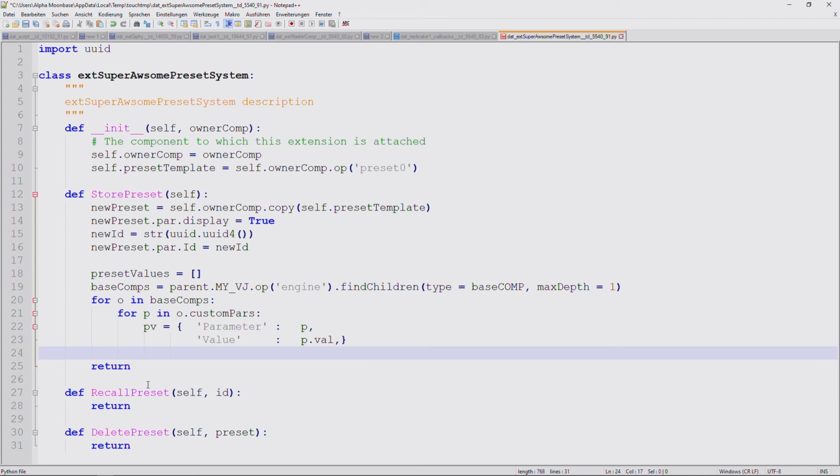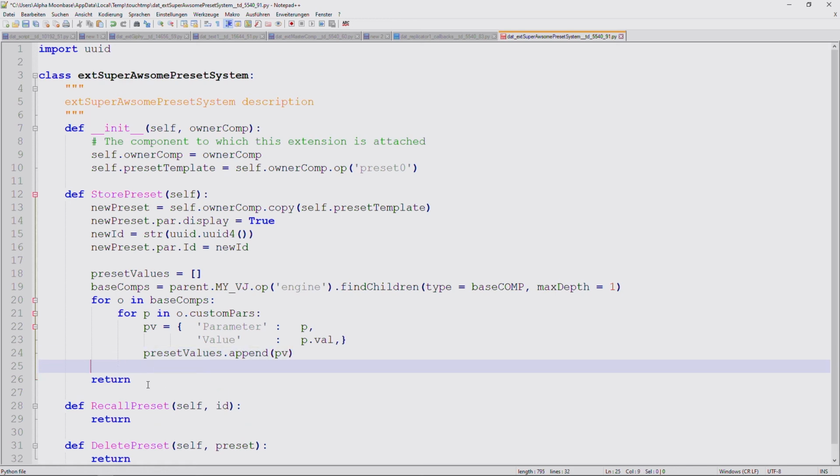And now that we have our PV, we want to put it into our list. So we say preset values, which is our empty list, and we say append PV. So now we have a list, and inside of this list we have every parameter and a value at the current state.